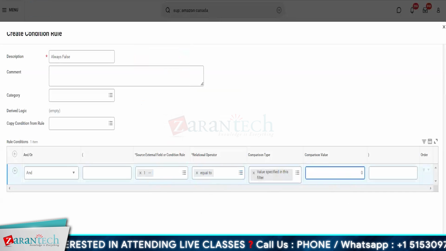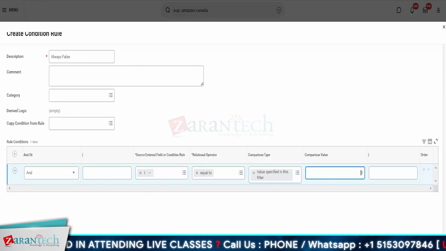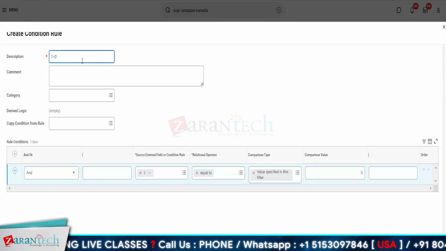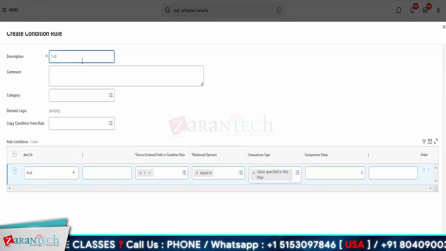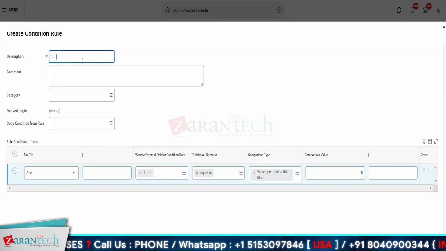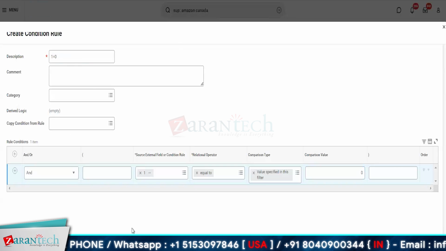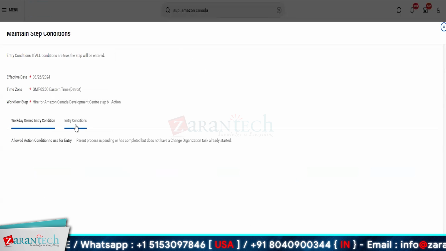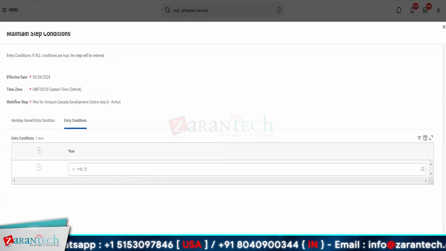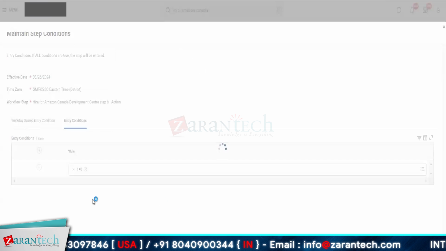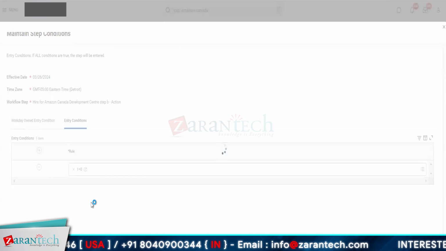Will 1 be equal to 0? It will never be equal to 0. It will always be false. So I'll just say 1 equal to 0. This condition is always false. 1 will never be equal to 0. 1 will always be equal to 1, right? I just created a fail safe always false condition. So now you see that there is a condition 1 equal to 0, which will always render to false. So the second step will never trigger.